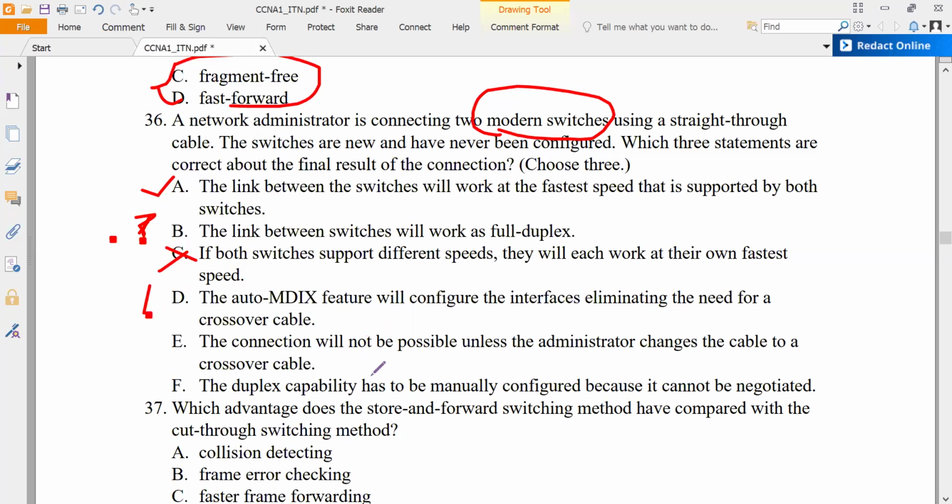The connection will not be possible unless the administrator changes the cable to a crossover. This is wrong. The duplex capability has to be manually configured because it cannot be negotiated. Can the duplex be negotiated? A and D, right? We need 3. We need 3 answers. Where do we get those 3 answers?